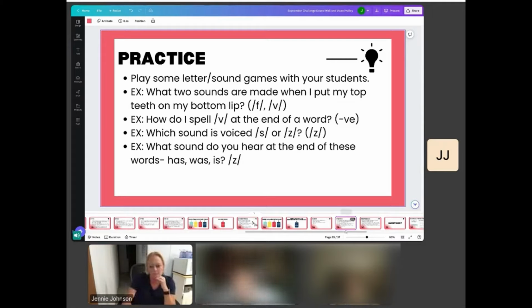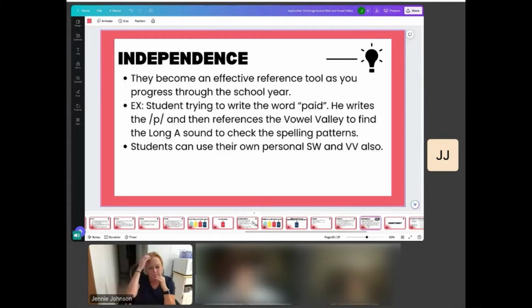So for practice, try to come up with things like that to get the kids really thinking about those sounds, because that'll carry over to their reading and their writing. And then creating independence as you go through the year. If a student is trying to write the word paid and they write the beginning and then think, oh wait, the long A, they can look at that sound wall and ask, what are my options here? What patterns have we learned? What could fit into that spot? And then they can figure that out.